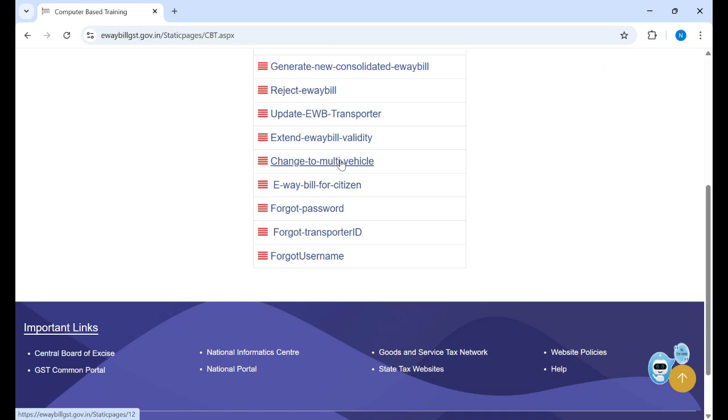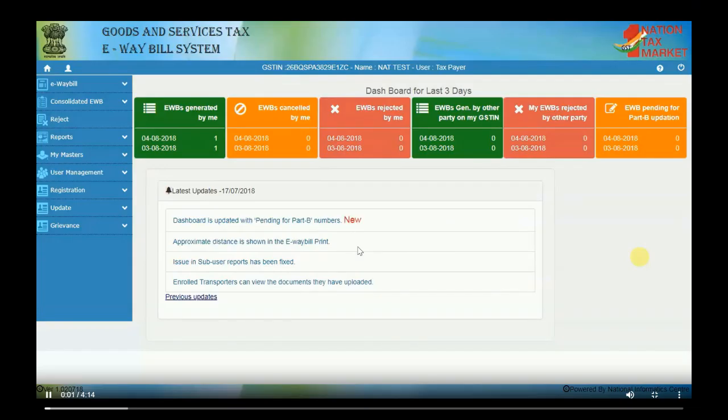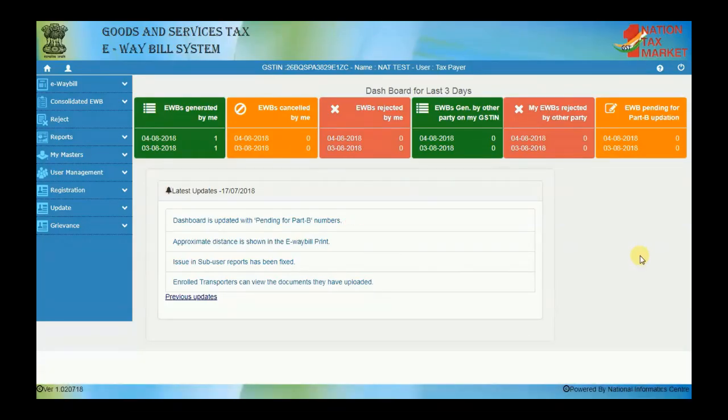Then we have to just go for how to change to multiple vehicles. In the transportation process, the e-way bill system also allows the user to move the goods in multiple vehicles using a single e-way bill. However, it is to be noted here that the sum total of quantities to be moved in individual vehicles cannot exceed the overall quantity to be shipped.